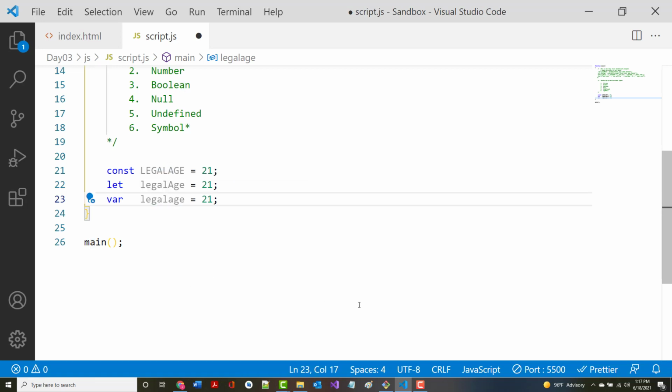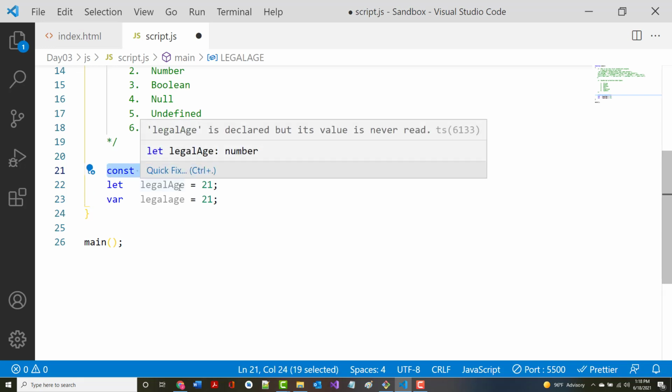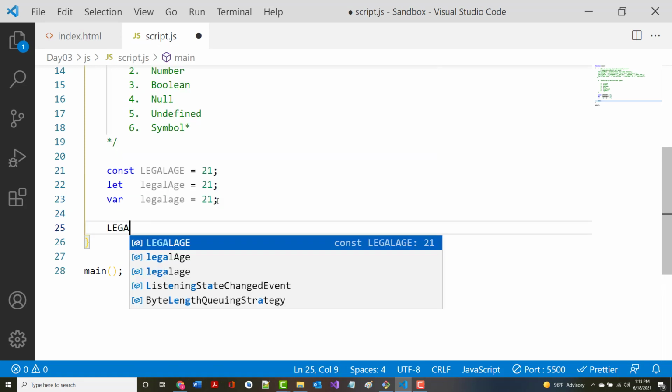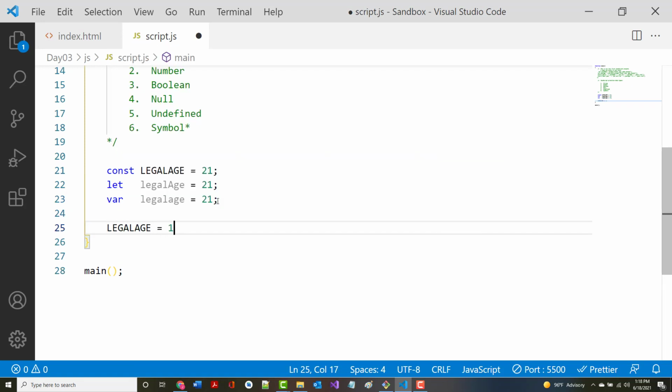Now, I've got 3 things in here that I'm using. I've got one that says const, I've got one that says let, and I've got one that says var. I mean, what the heck is going on here? Well, the first one is literally a constant, which means that this cannot change while the program's running. So notice if I come in later on in my program and I type in legal age equal 18. All right, I'm going to just leave it like that.